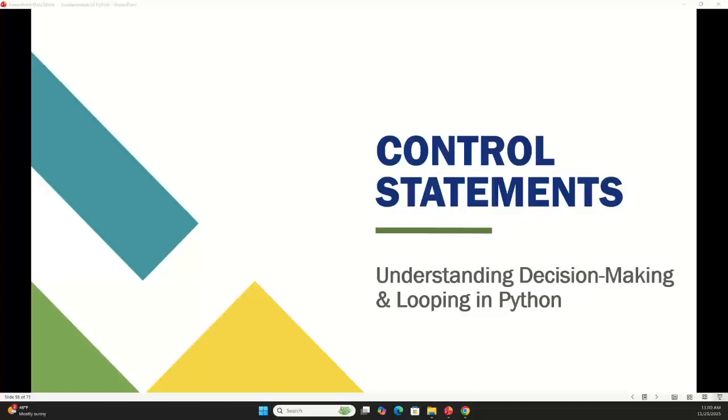We are starting a brand new topic called control statements, one of the most important concepts in programming. Control statements allow Python to make decisions, repeat actions, and control the flow of a program. This is where your code becomes dynamic instead of just running straight from top to down.